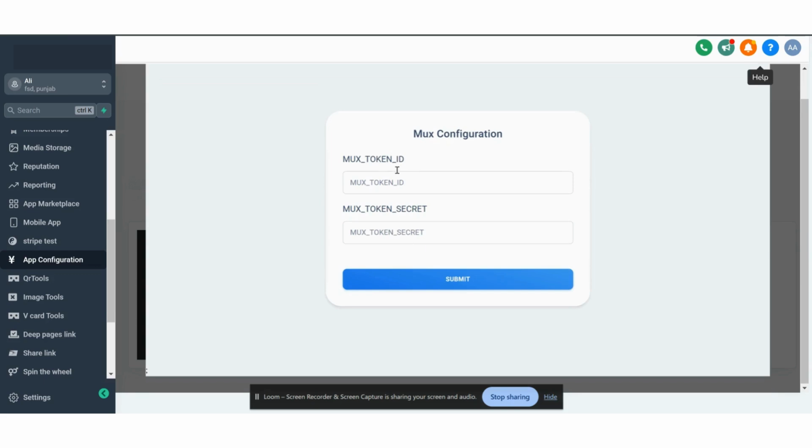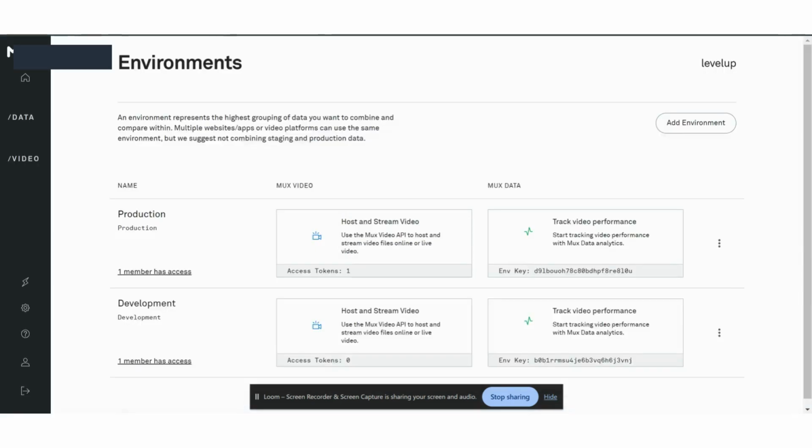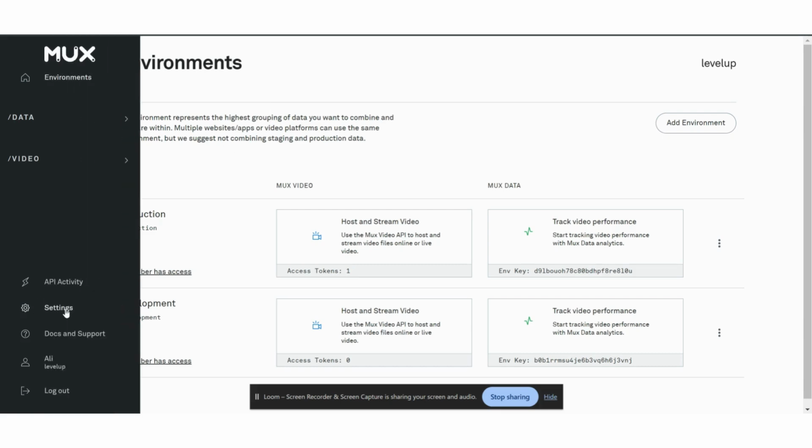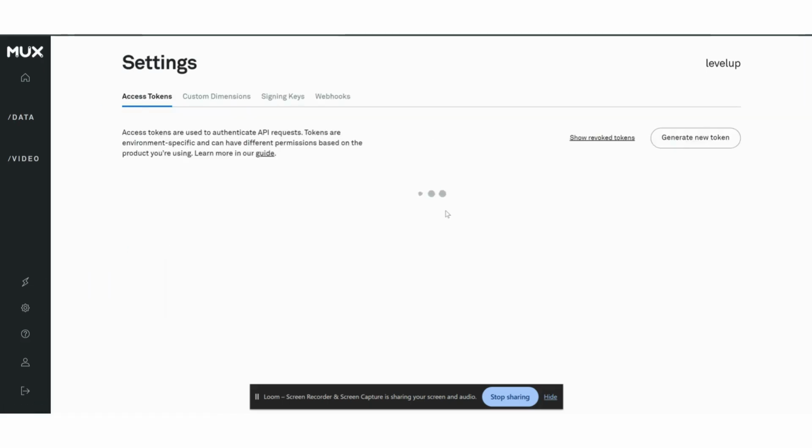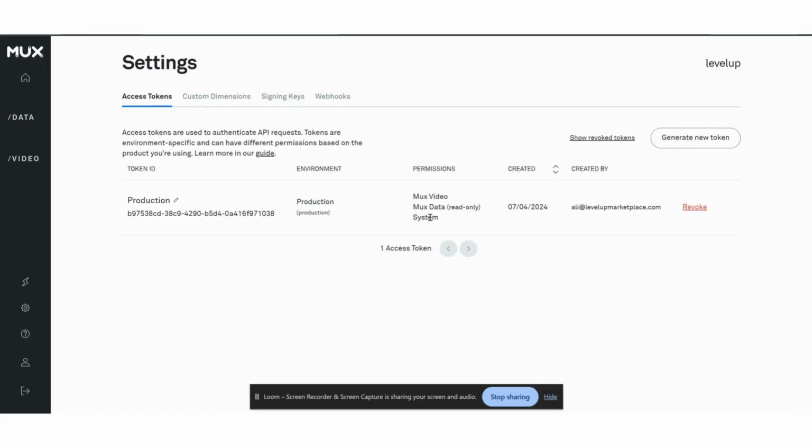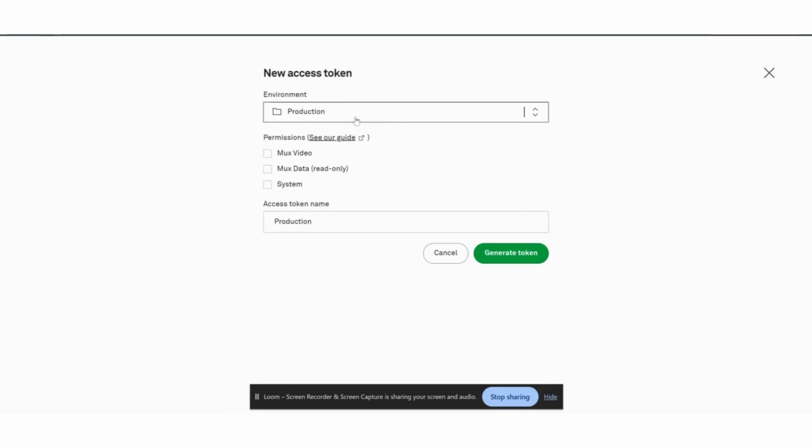Now you need a token ID and a token secret. So first of all, you need an account on Mux. Here I have already created a Mux account. For the credentials, go to the settings and then click on access tokens. Here I already created one, so now we are creating a new one.